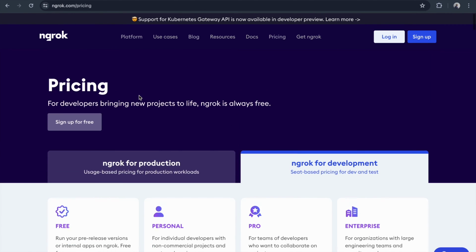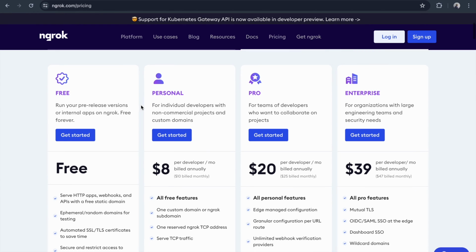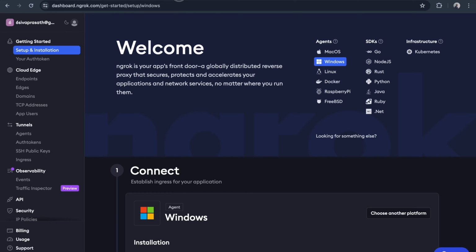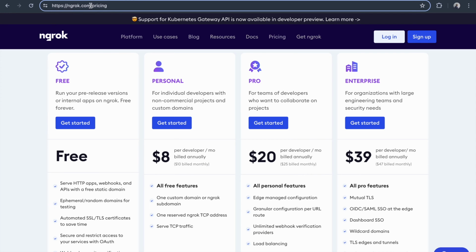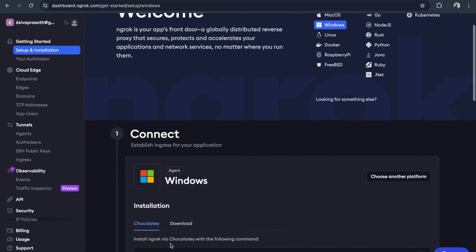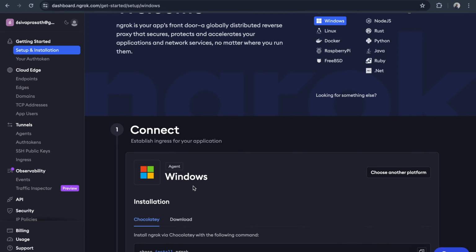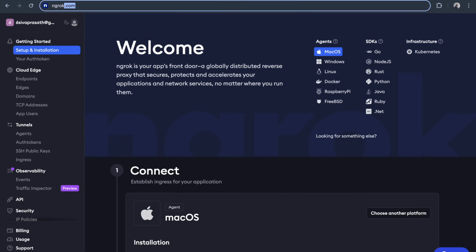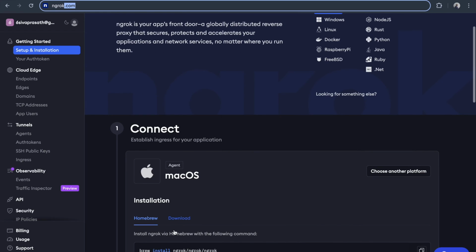First, you can see this is the pricing model for Ngrok. It's a free plan. To work with Ngrok, first you need to go to ngrok.com and sign up. Once you sign up, under the getting started option you can see setup and installation, and here they have mentioned the commands to install it on Windows. If you are using a Mac, this is the installation for Homebrew.